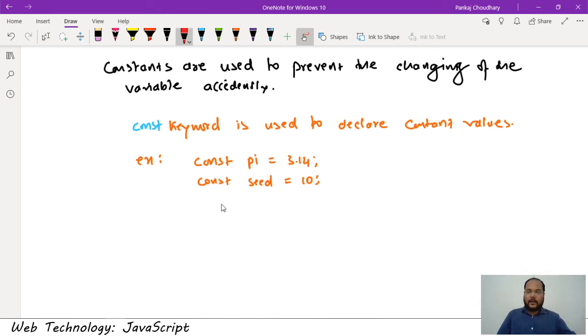You can also declare constants as you want. Here I have declared another variable, seed is equals to 10. Now if you try to modify this value, it will give you an error.